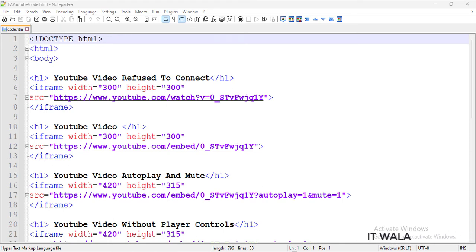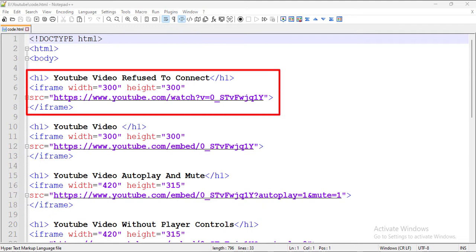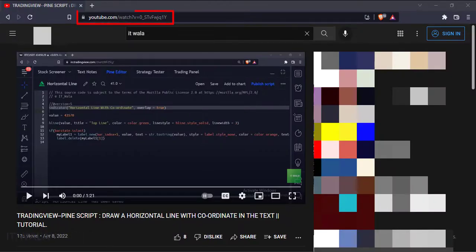Today we will see how to embed YouTube videos on an HTML page. Let's see the code. In the body tag, we have an iframe tag. The source attribute is set to the link of one of the videos on my channel. This is the address of this video.